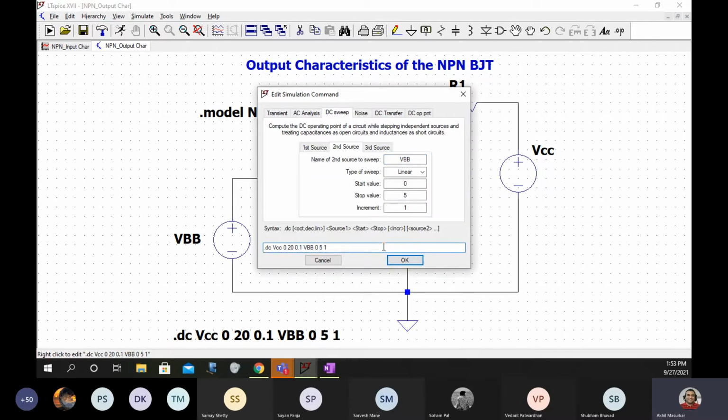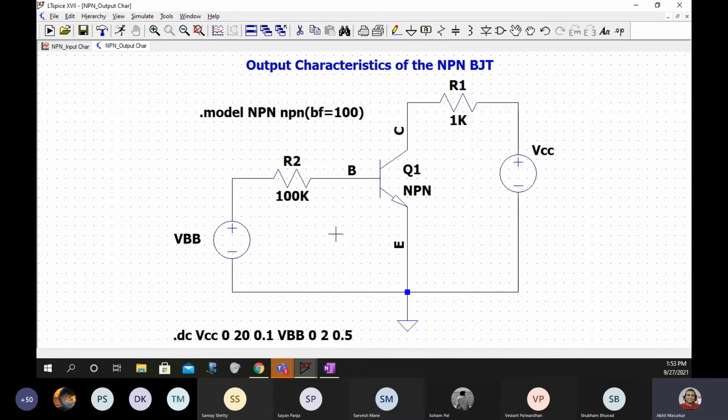VBB can be like 0, 0.2, 0.5. So do this modification. Circuit is the same, circuit will not change, but this time you are making VBB fixed and VCC you are varying a lot. Now I want you all to post this circuit in the chat box first.